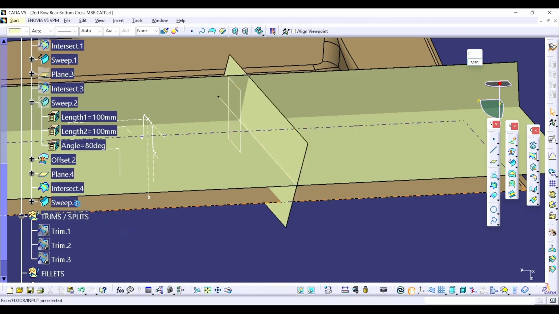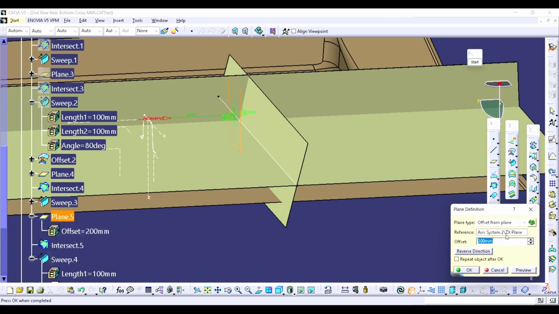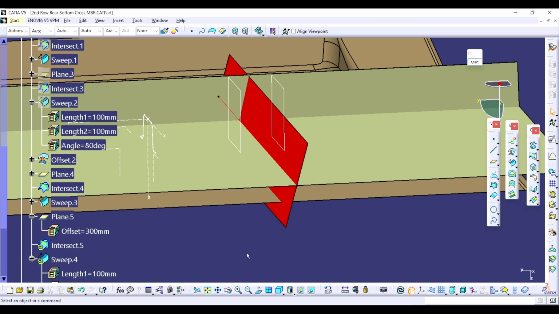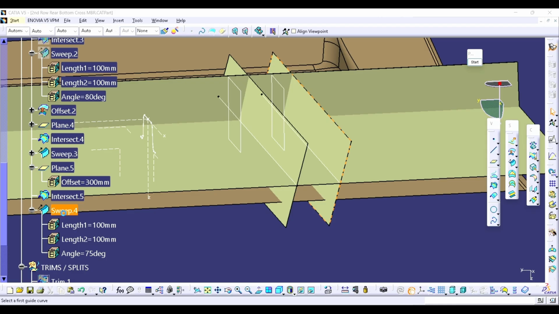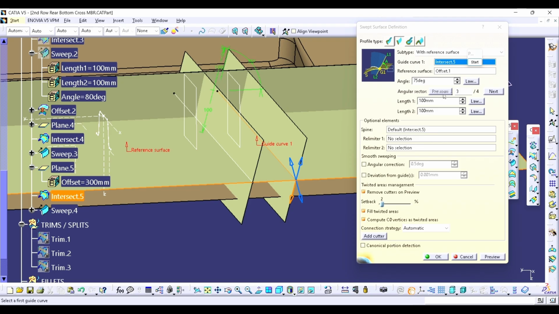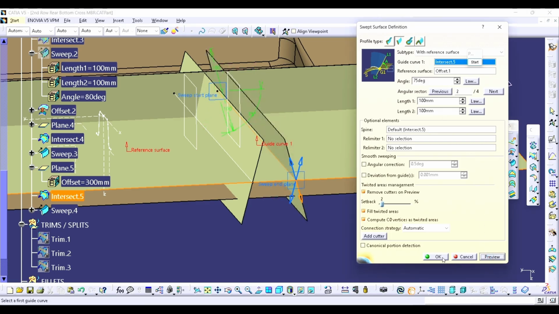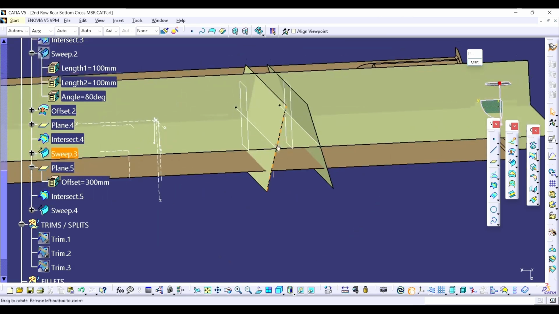Or what we will do, we will simply copy the plane, intersect and sweep. Just copy this and paste it again. Just change the plane angle. Plane angle here is 200, so I'm going with 300. Now Control U, update all. Just change the sweep angle. Angle is currently 75 and the angular sector is third. So I'm changing its angular sector from 3 to 2. Now I'm going to click preview and then okay. Yes, that's it. This is okay for me.